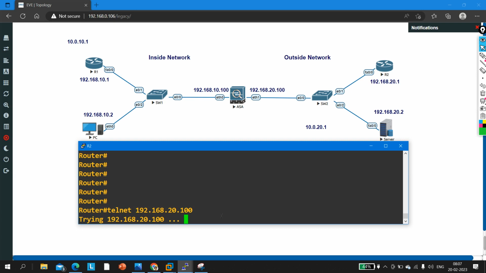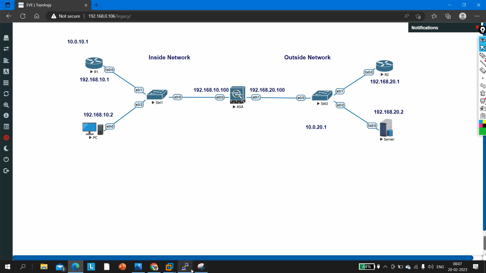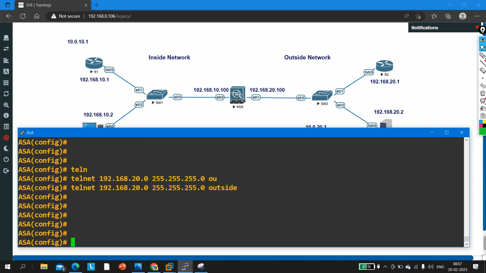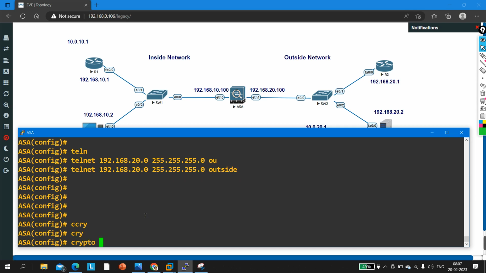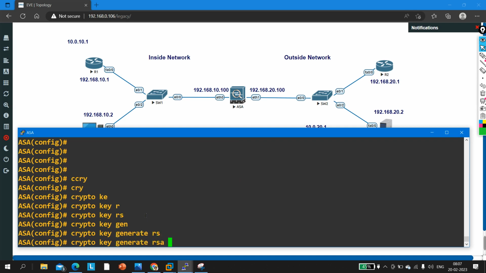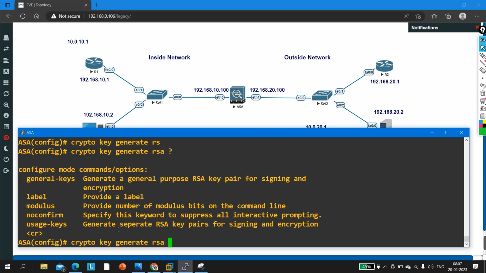Okay guys, now I am going to show you how to configure SSH, right? And this is very important. Now let me take you to the Cisco ASA again, and I am going to configure SSH. For that, the first thing is we need to generate the crypto key RSA. So let me run the crypto key generate RSA command over here, right? And then you will define the modulus.